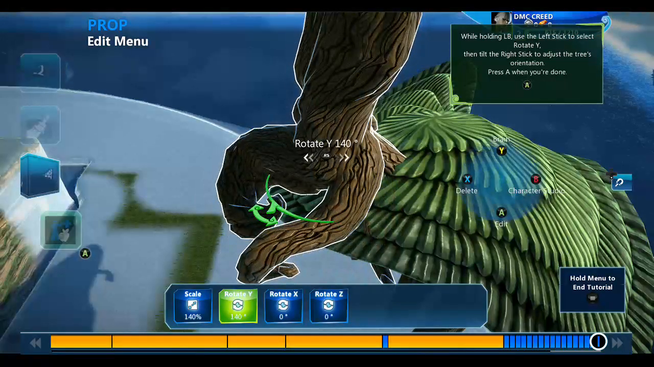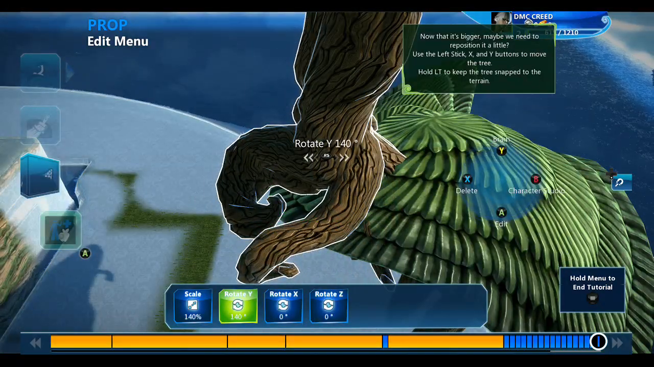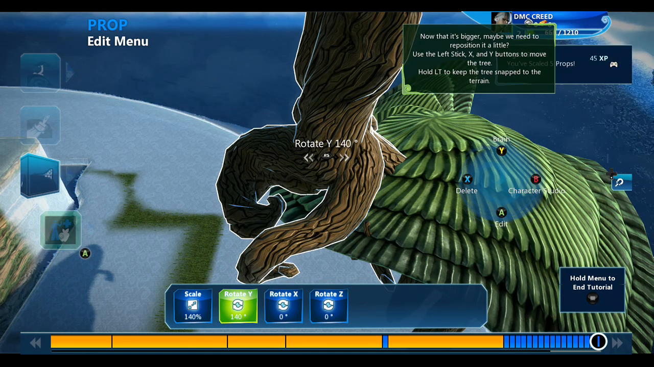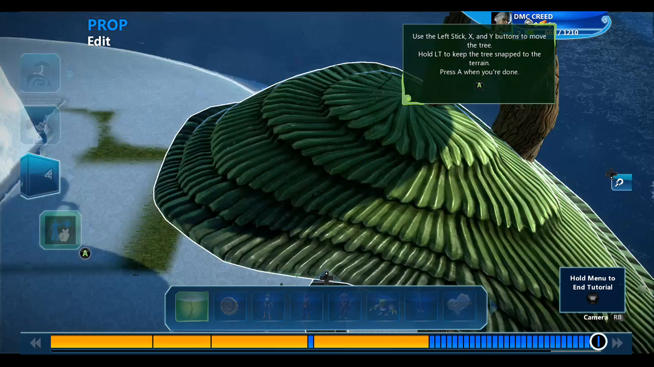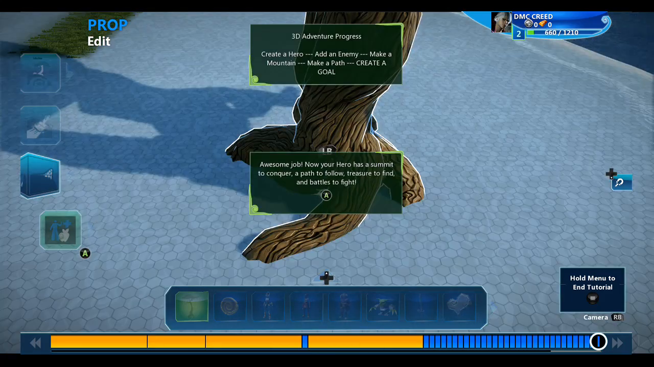Press A when you're done. Now that it's bigger, maybe you need to reposition. Use the left X and Y buttons to move. Hold the left bumper to keep the tree snapped to the ground. Press A when you're done. Awesome job.